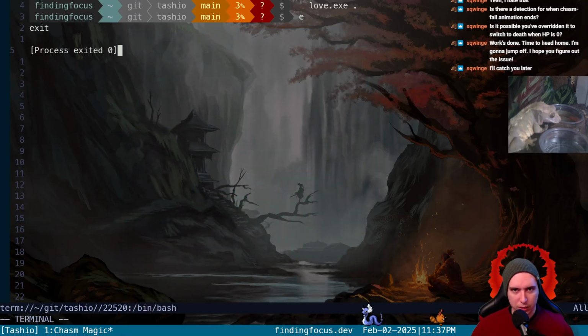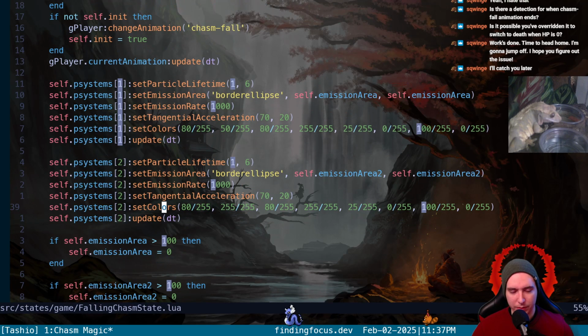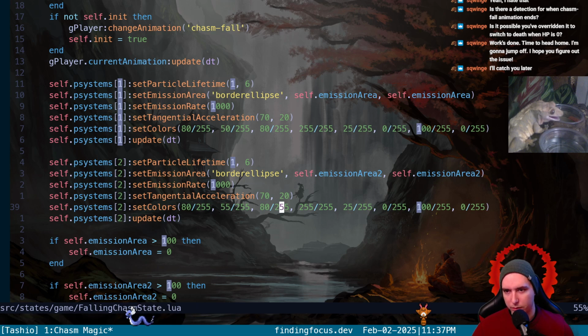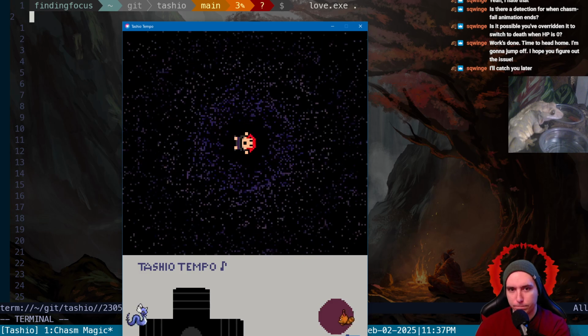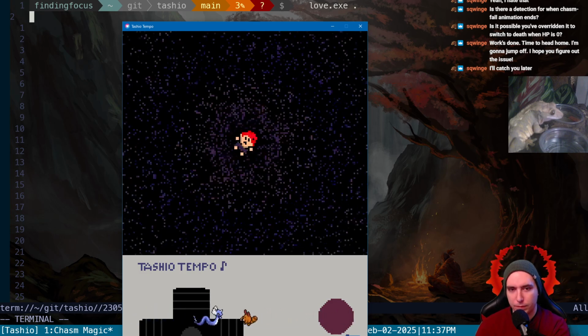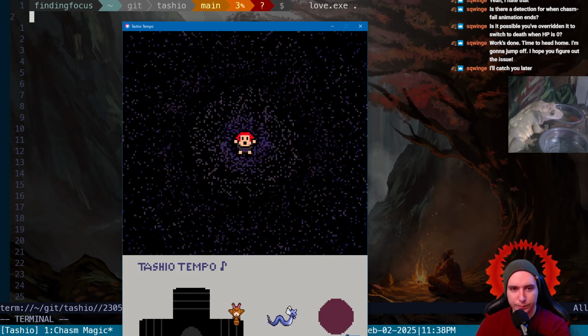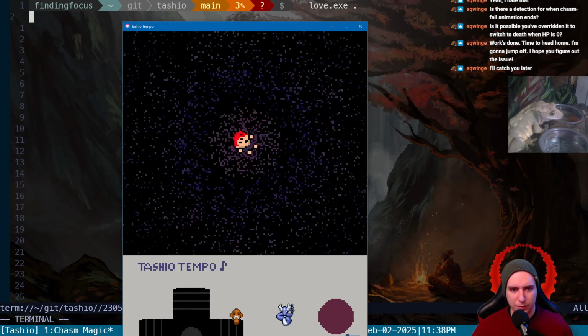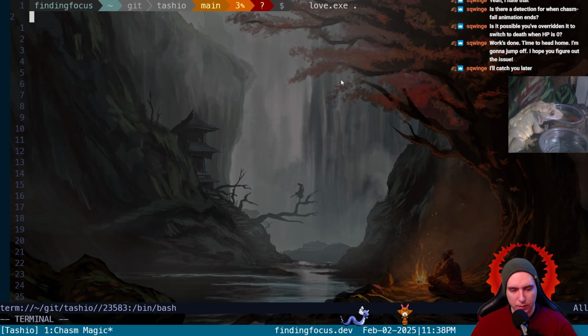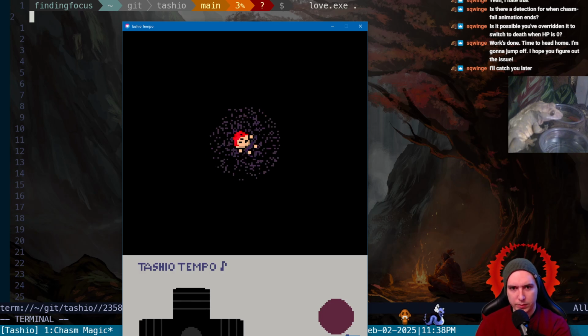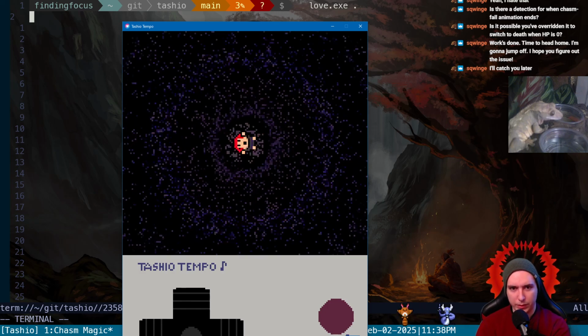Okay. Let's change this green back to a purplish color and see if it looks like he's falling. We can afford a little bit of a different color, just to kind of give it some texture. It doesn't look like he's falling. Yeah, it doesn't look like he's falling. I don't know if it's because of the tangential acceleration here. I want it to look like he's falling. Wow, that looks wild.